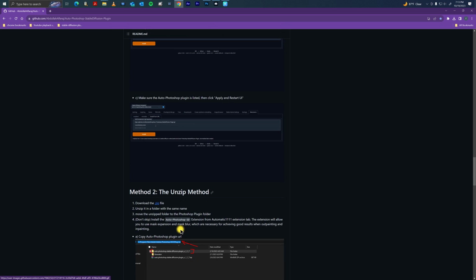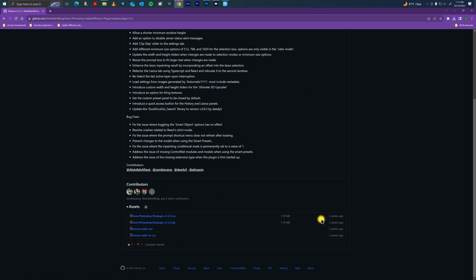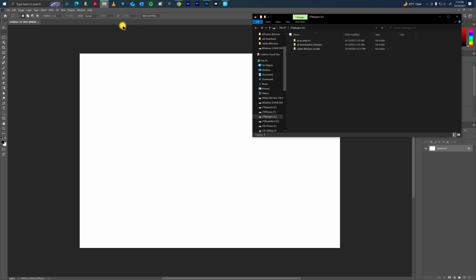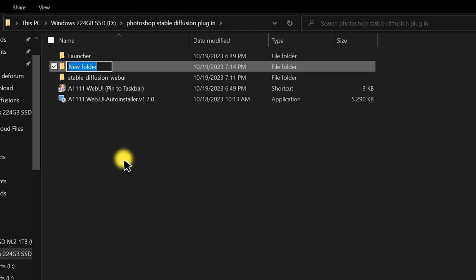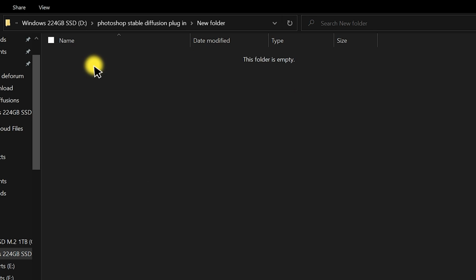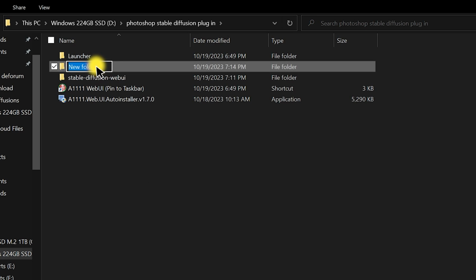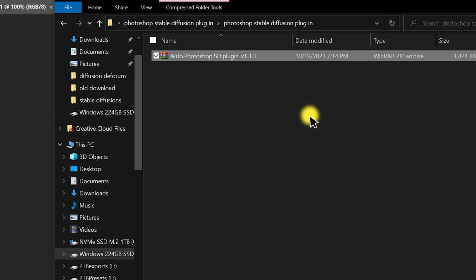On method number 2, you'll see this download zip. Go ahead and download that. Make sure you download the zip, not this. Once it downloads, move it to the stable diffusion folder. Over here, create another folder inside the stable diffusion folder and name it Photoshop stable diffusion plugin, or whatever you want. Click there, now drag the zip over there and extract it.